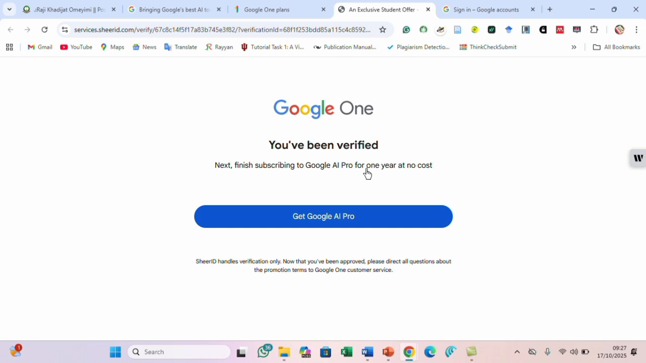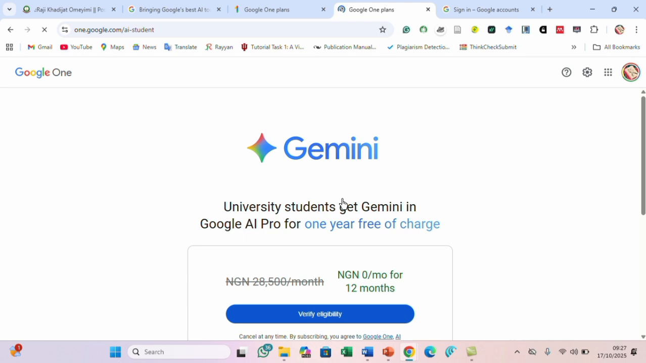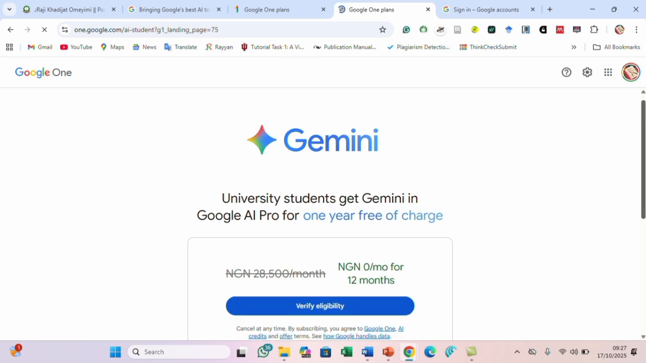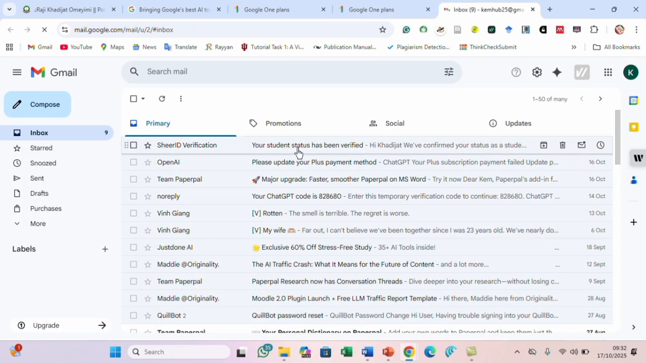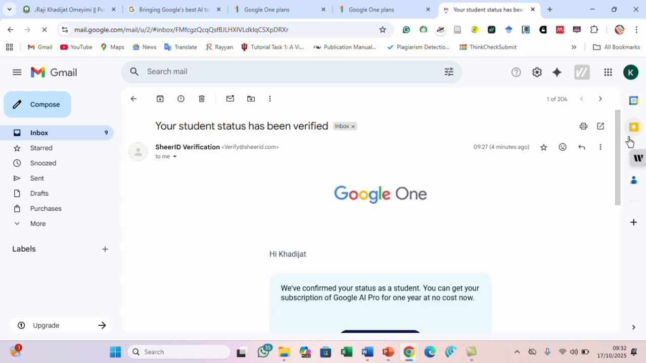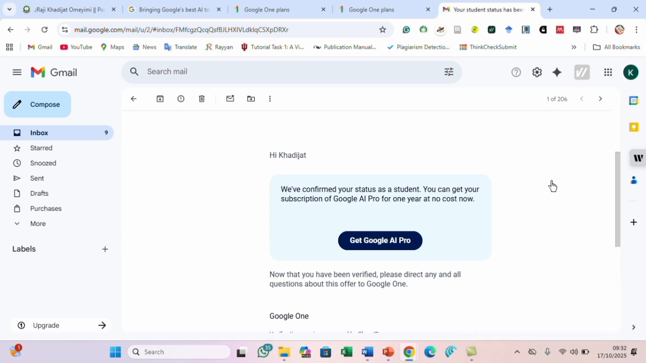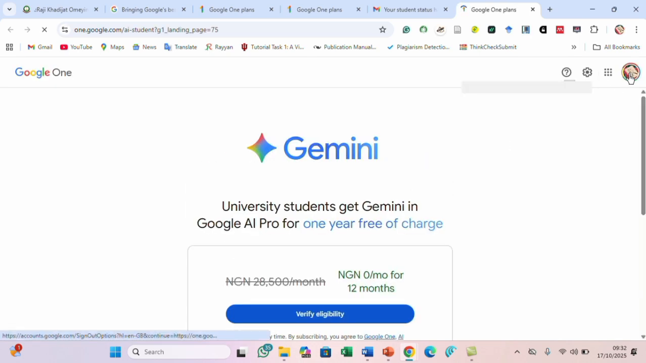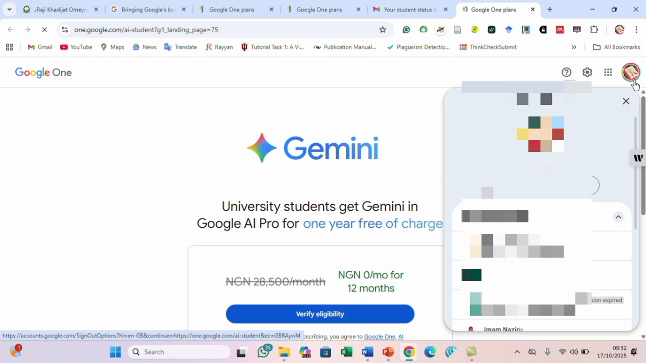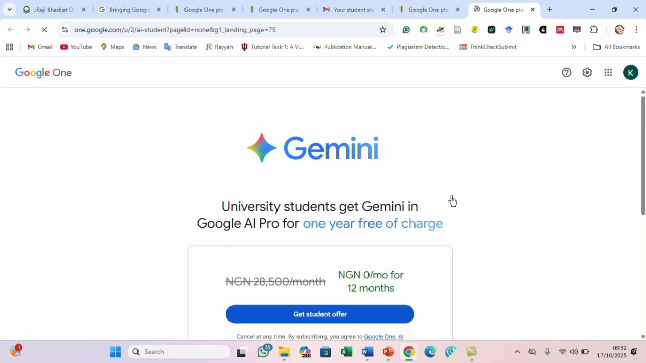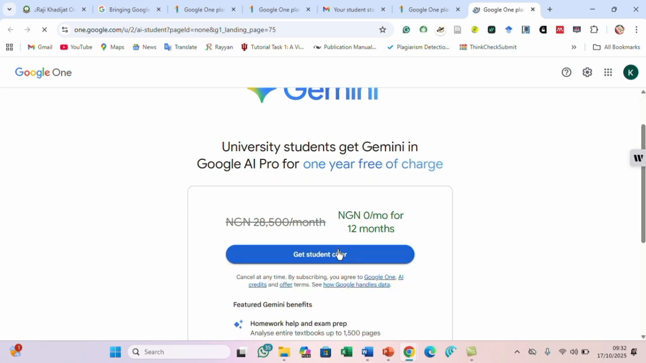Next, finish subscribing to Google AI Pro for 1 year at no cost. So you click on Get Google AI Pro. You can see this email. This is the email I was sent by Google after I submitted my information and my student ID was verified. So I can click on Get Google AI Pro now. Once that is done, I will have to make sure that I am signed in using the email I have already indicated interest with. Okay, so once that is done, I'll now click on Get Student Offer.